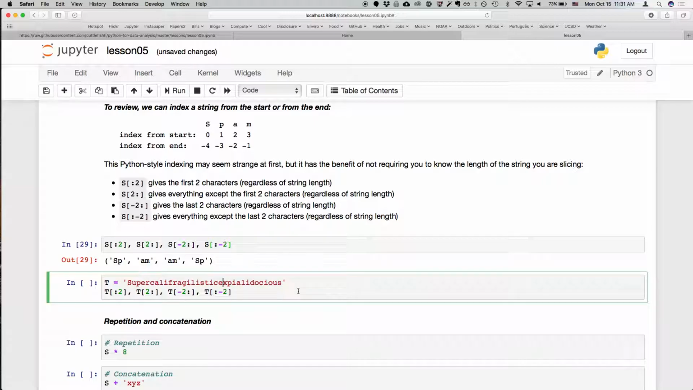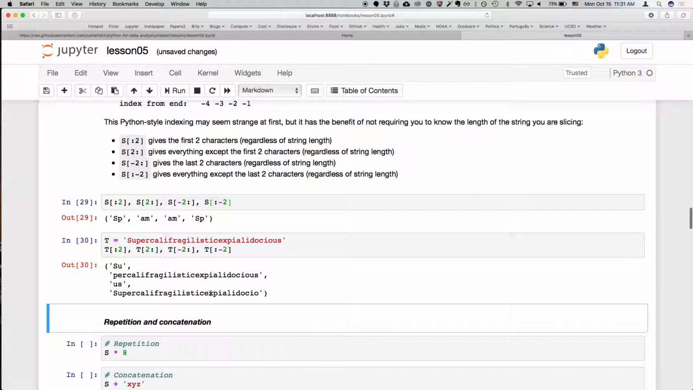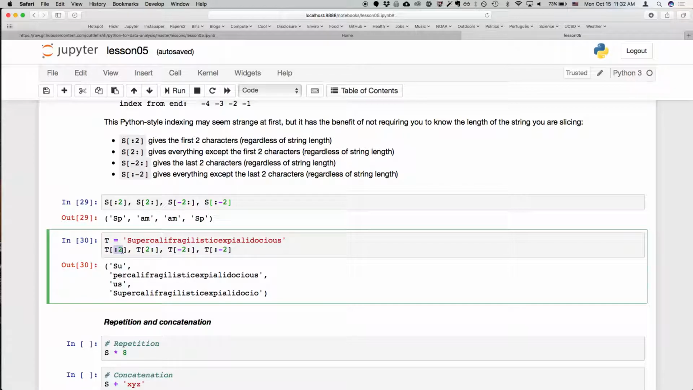So to specify that with a longer string, here I switch what I just said a little bit. With the :2, we have just the first 2 letters. With 2:, we have everything but the first 2 letters. With -2:, we have just the last 2 letters. And with :-2, we have everything but the last 2 letters.